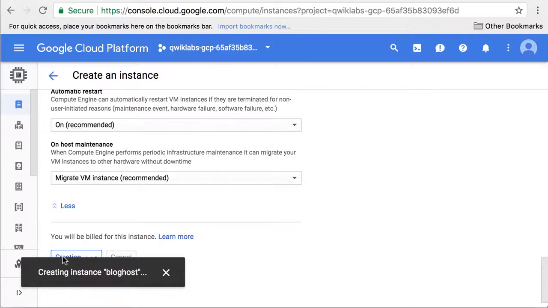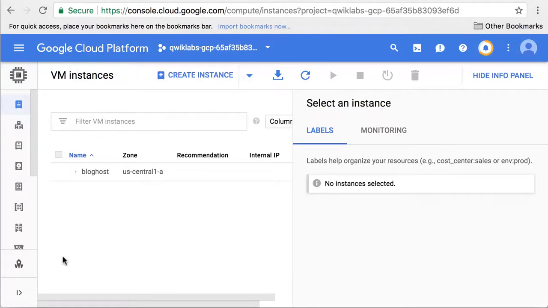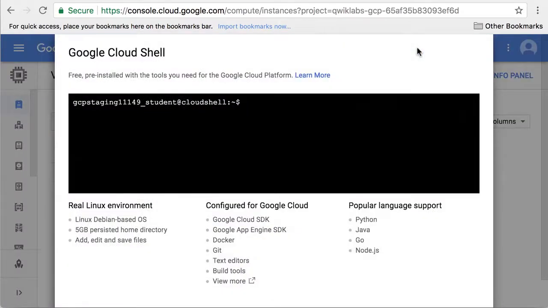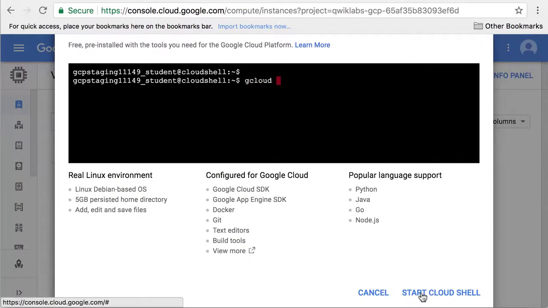I click Create, and the virtual machine instance is created for me. Notice its external IP address. We'll need that later. Now I'm going to make a cloud storage bucket using Cloud Shell.